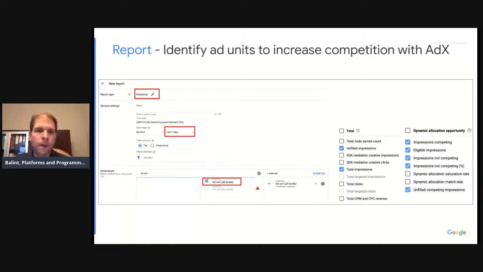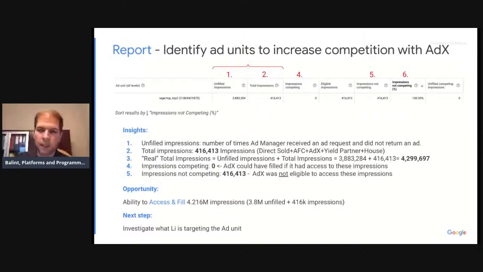The dynamic allocation opportunity view actually helps you see how inventory is competing in dynamic allocation. It helps you identify missed ad exchange opportunities by locating inventory that could be competing on ad exchange or AdSense, but it's not. So these dynamic allocation opportunity metrics are very, very important because they give you really good insights into the addressable inventory and whether ad exchange is targeting it or not. So as the outcome of the report, these are the results. And what do these results mean?